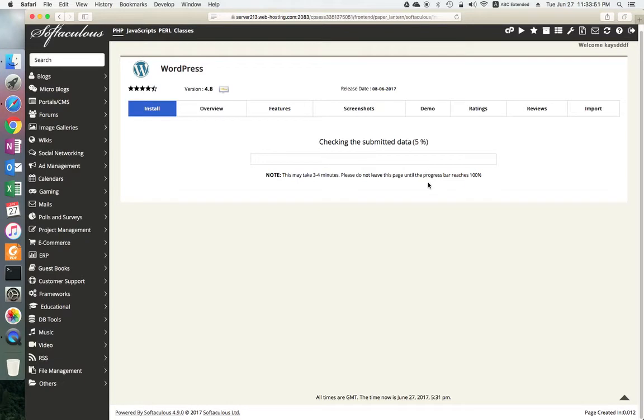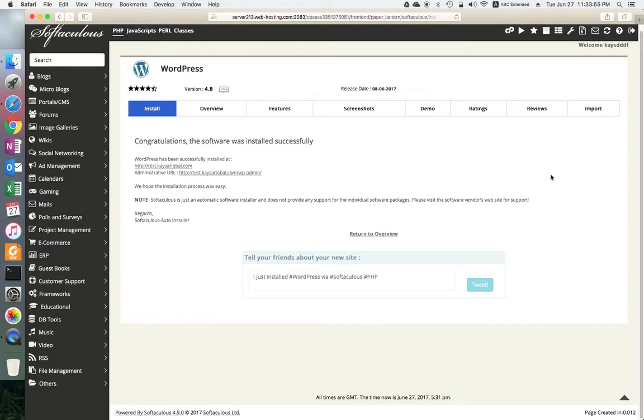It will install in a few seconds or in a minute depending on the connection, and it shows us that the WordPress software was installed successfully, with the details about the site URL and the administrative URL, that is the WordPress administrative panel. You see the URL test.kaisariqbal.com/wp-admin.